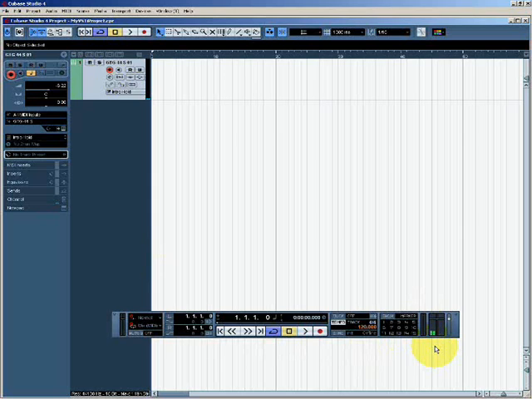We saw the indicator jump up there once for the note on message, meaning that Cubase has received a MIDI note, and then once again when I released the key to indicate that Cubase had received the note off message.